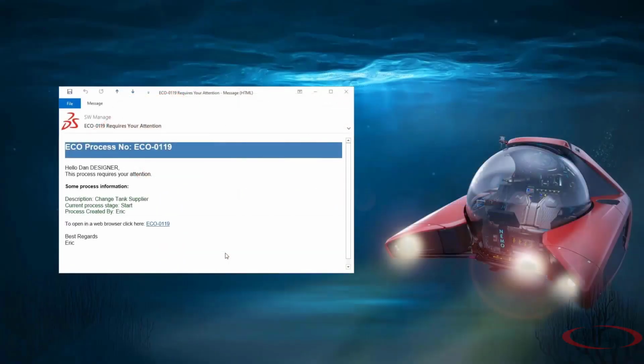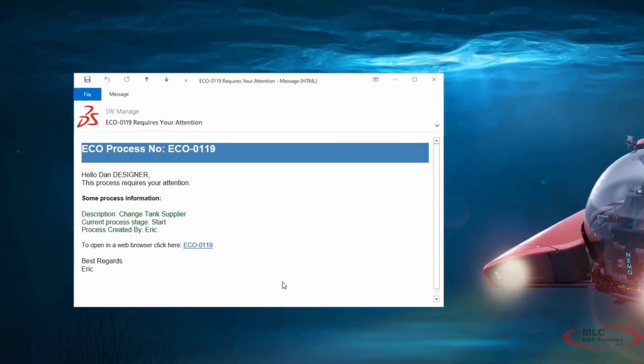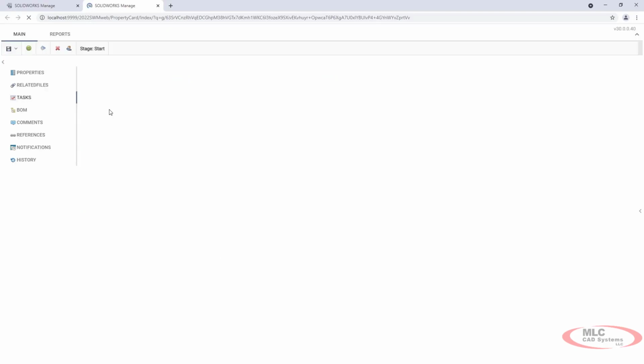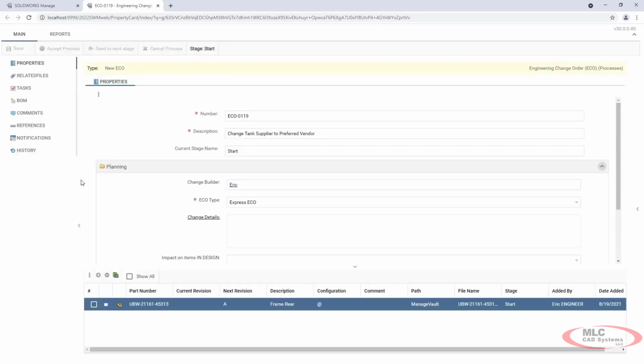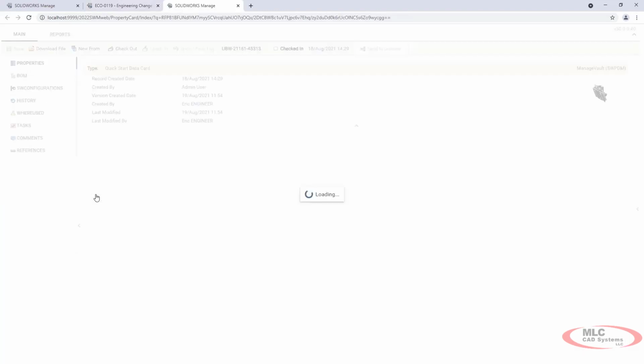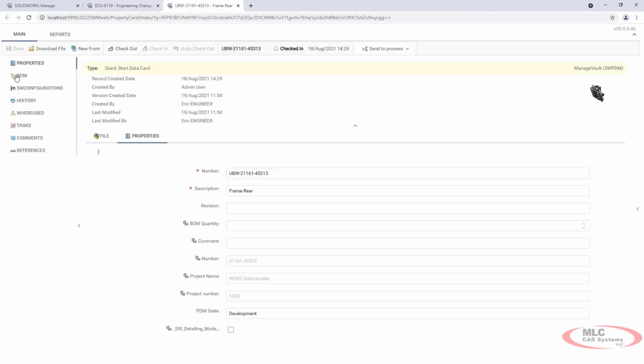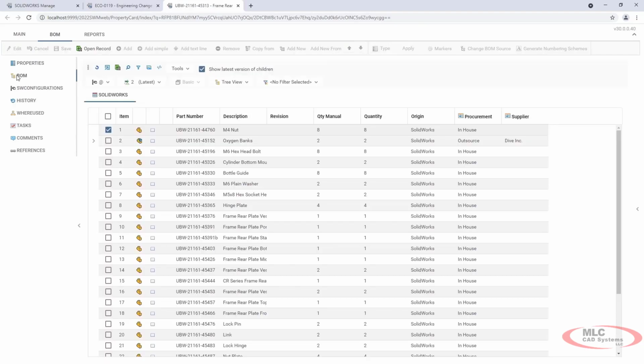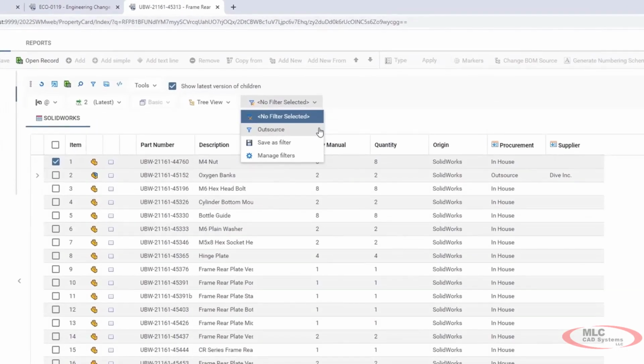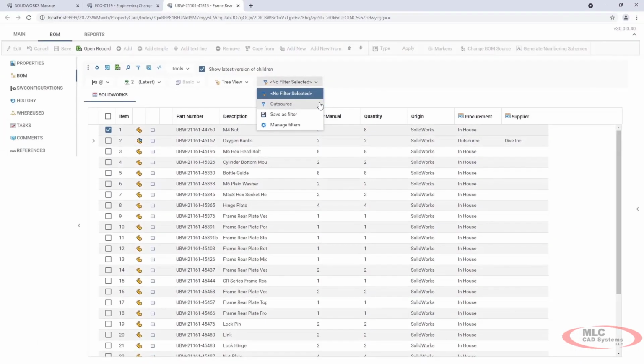New for this release is the ability to create HTML formatted notifications. These notifications can be visually customized to highlight key information for users. Also, the ability to incorporate web links allows users to easily access the record in the Manage web portal. This ECO is requesting the tank supplier assigned in the bill of materials be reviewed and updated to the preferred vendor. New for 2022 is the ability to create saved filters for the bill of material. These filters can be user-specific or saved for enterprise use.